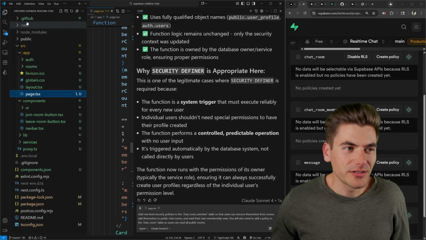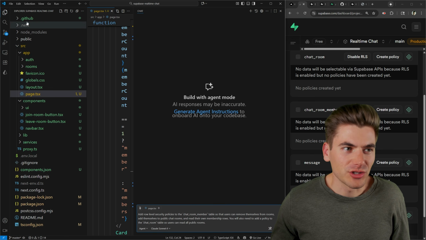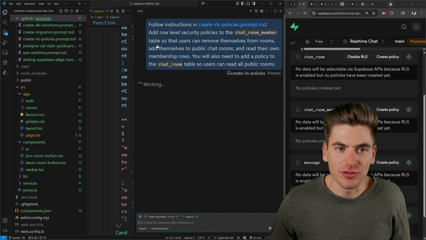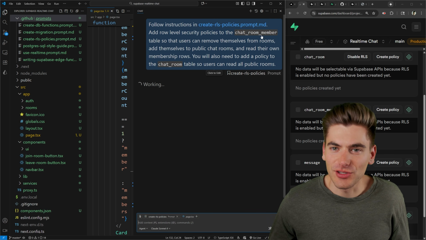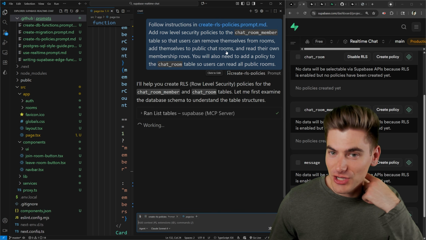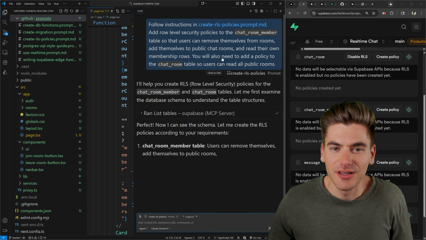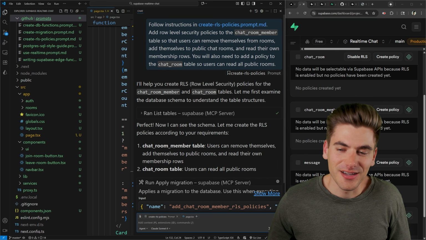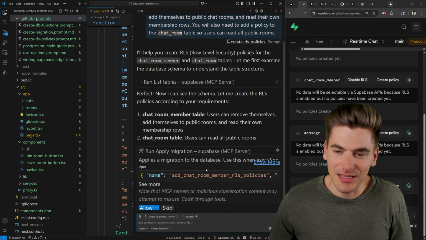Now to do this, what we want to do is create a brand new chat window. So I'm just going to click new, and we also want to drag in the row level security policy prompt. And then we're just going to run this prompt. I'll read it to you. It just says add row level security policies to the chat room member table so that users can remove themselves from rooms, add themselves to public chat rooms, and read their own membership rows. And I also said you'll need to add a policy to the chat room table so users can read all public rooms. Because essentially we're going to have a link that is linking one table to another.